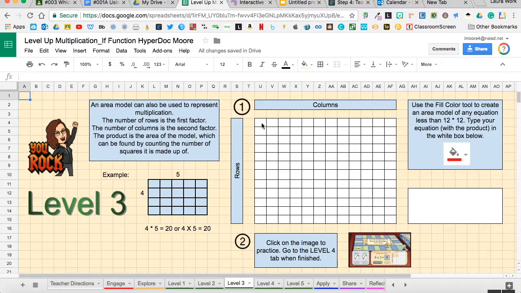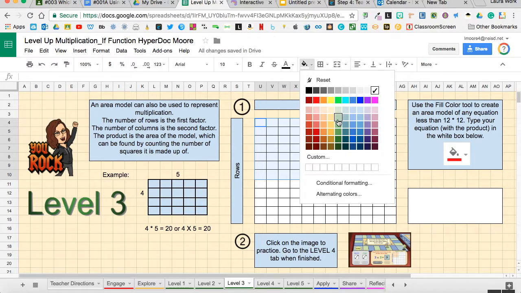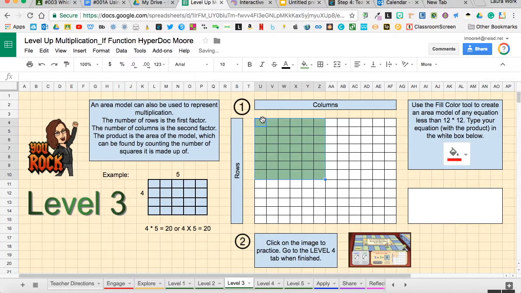And they are going to create an array here just using the fill tool up in the corner. So let's say I wanted to do an array that looks like this. I'm going to go up to the fill tool, choose my color, and now I have an array. I need to write the equation that this picture represents in this box right here. So this one would be 1, 2, 3, 4, 5, 6 times 1, 2, 3, 4, 5, 6, 7. So 6 times 7 equals, and then provide the answer.